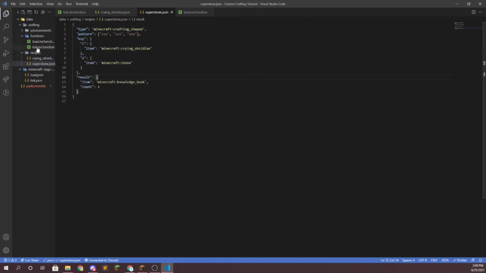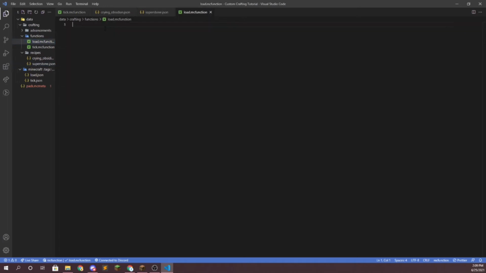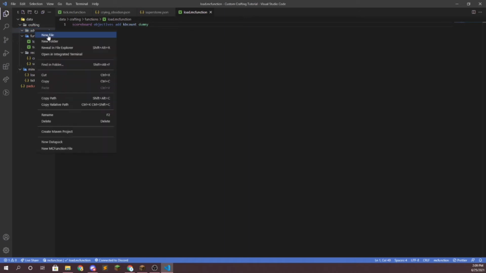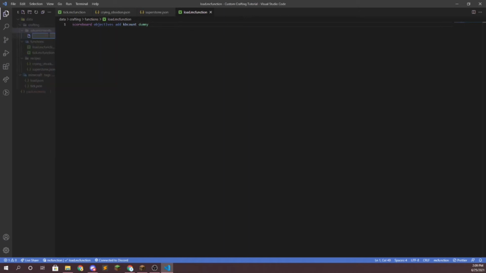So then in this load.mc function, I like doing this just to be a bit more organized with the books. So I'm going to do scoreboard objectives add knowledge_book_count dummy, and pretty much we're going to use this in a second, but first in the advancements I need to create a new file, and I'm going to just call it superstone.json. So this is pretty much whenever we craft it.